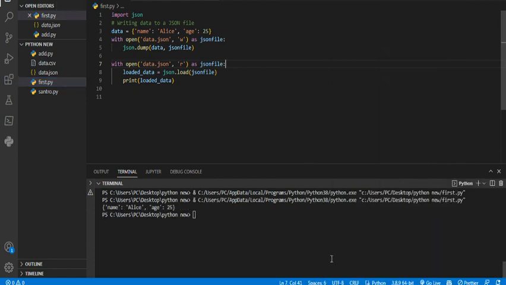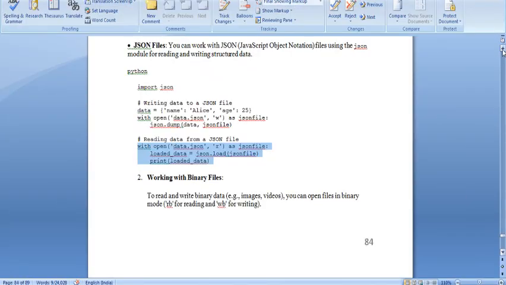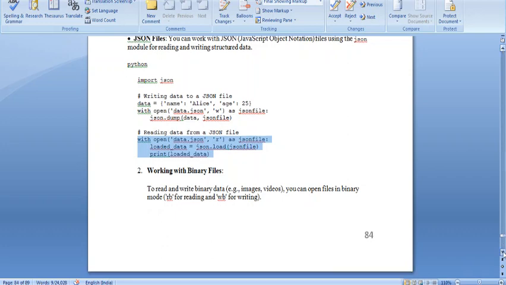Simple. See, name alias is 25. Okay, that's about the JSON file. So you know how to write the text file, how to write the CSV file, how to write the JSON files. Now the next thing is binary files.